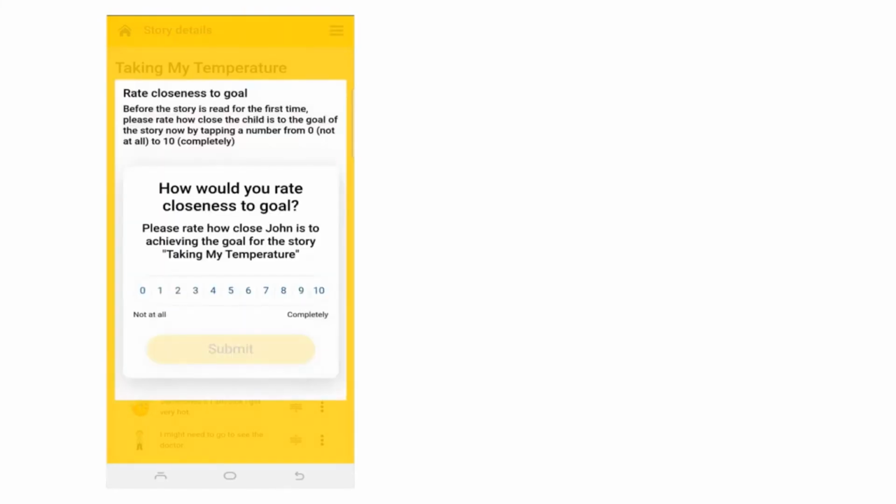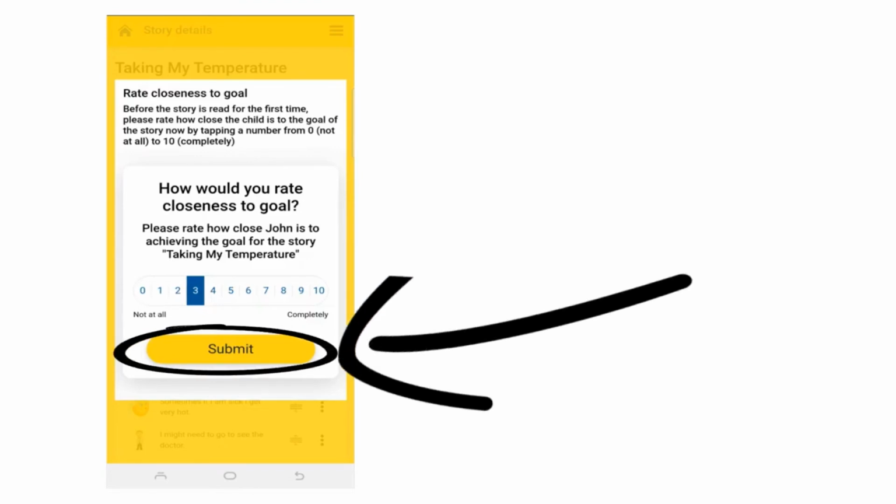After selecting your child, you will be invited to rate the closeness to goal scale. This is a rating which describes how close the child is to reaching the goal of the social story. 10 means that the goal has been completely reached, whilst 0 indicates that the goal is nowhere close to being reached. You have to rate the current status on the range of 0 to 10. Press the Submit option when you are done.